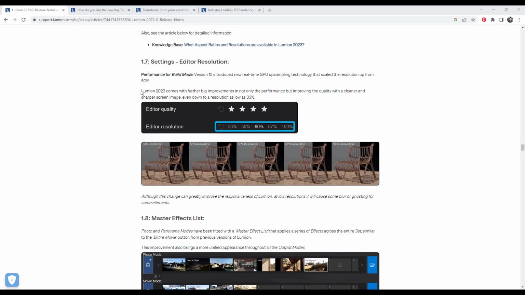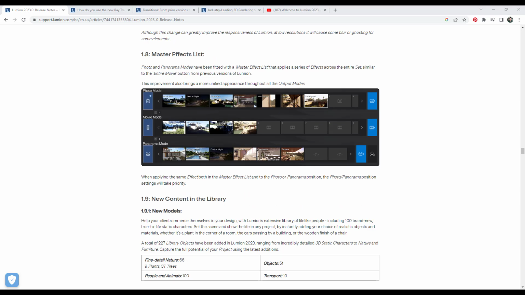And so they've improved the performance inside of build mode, at least according to this. I can't test this because I think this is something that's using that RTX technology in order to do that. I don't have one of those cards, so I can't tell you if it's working or not, but at least the claim is that both the performance and the quality can be better even with lower resolution.